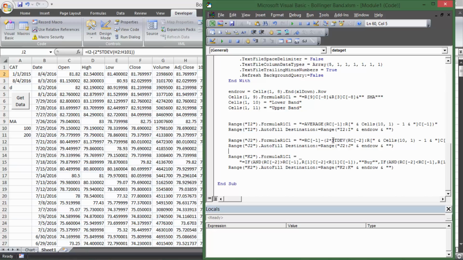Now, because we're doing a standard deviation instead of an average, we can't go all the way to the end row. We just have to go one short of the end row. And so that changes that. So that's all we need.